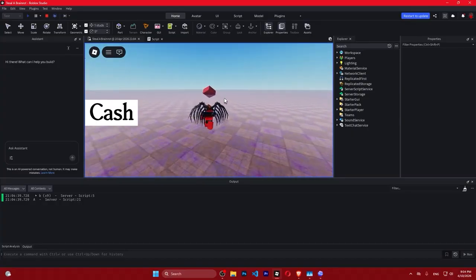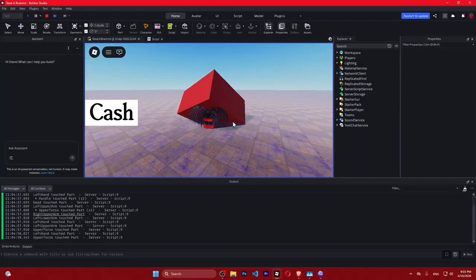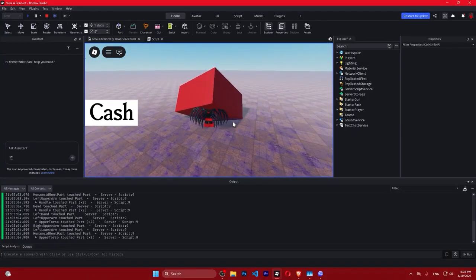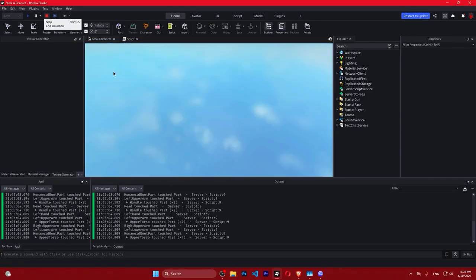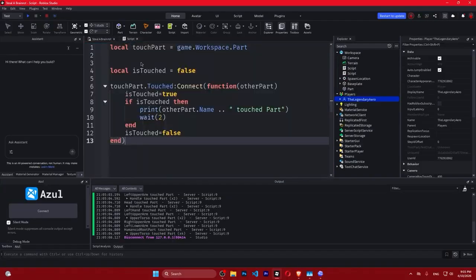Okay, so let's check it out. Let's see what happens. Boom, it printed the parts. If we go away, it's gonna do again the same. So it's not working like we want it to work. So let's see how we can fix it. So initially, the touch is not part. The part is not touched, so it's false.